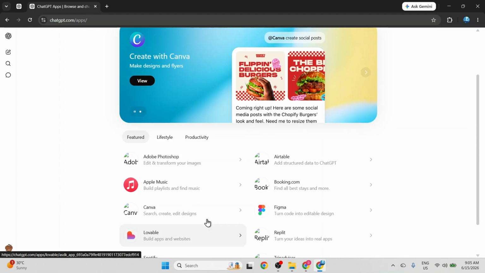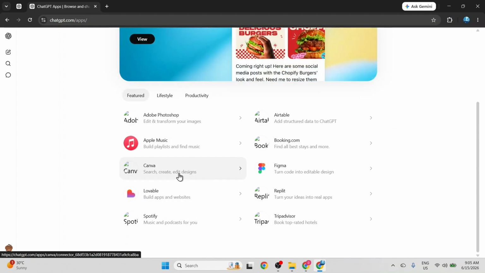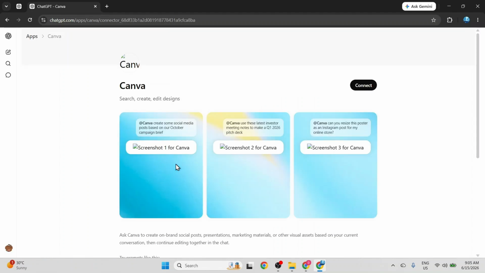I scroll down past the featured Canva and Photoshop cards to see categories like lifestyle and productivity. I navigate through the listed apps and settle on Canva. I hover over it and click on the option. This opens the Canva integration page, which details what the tool can do, such as creating social media posts or presentation materials based on your chat.